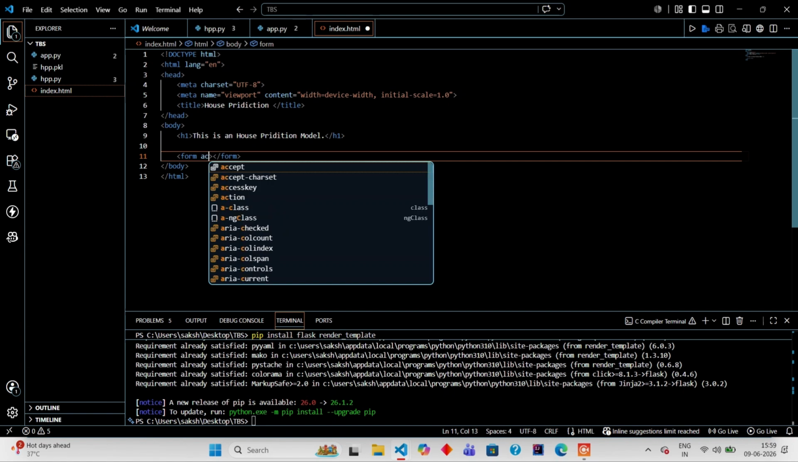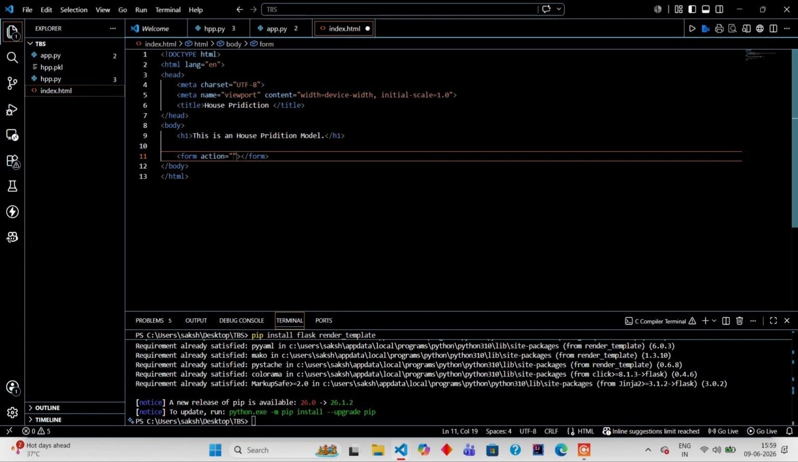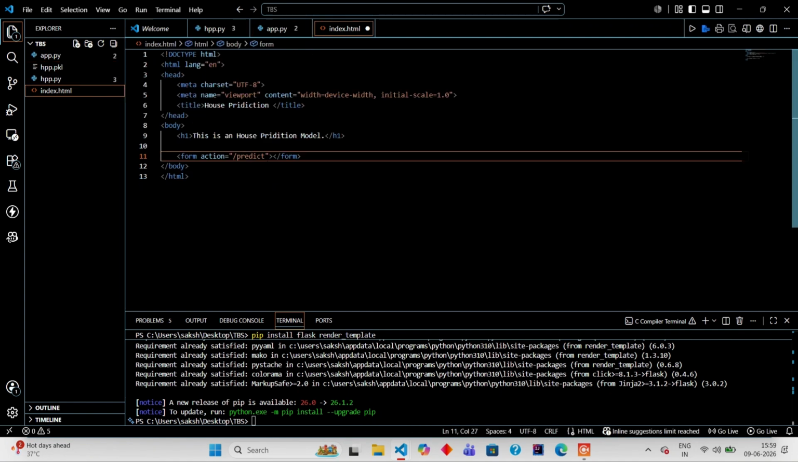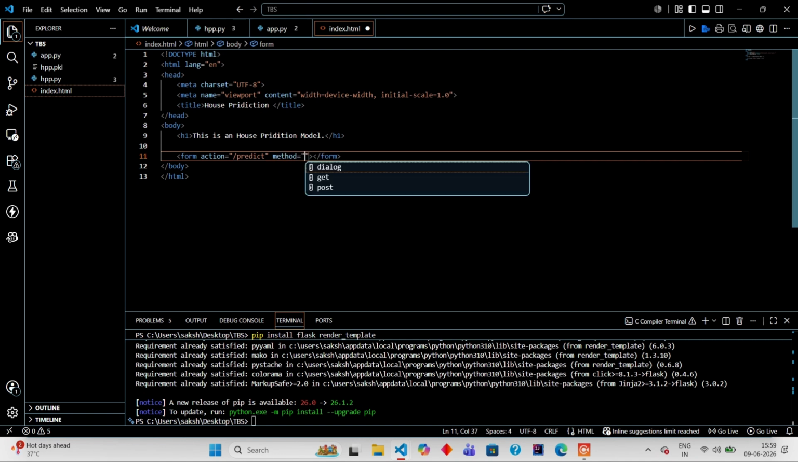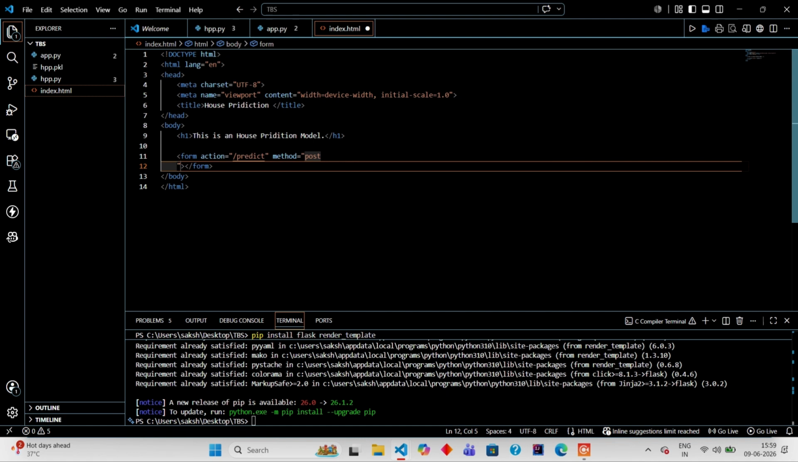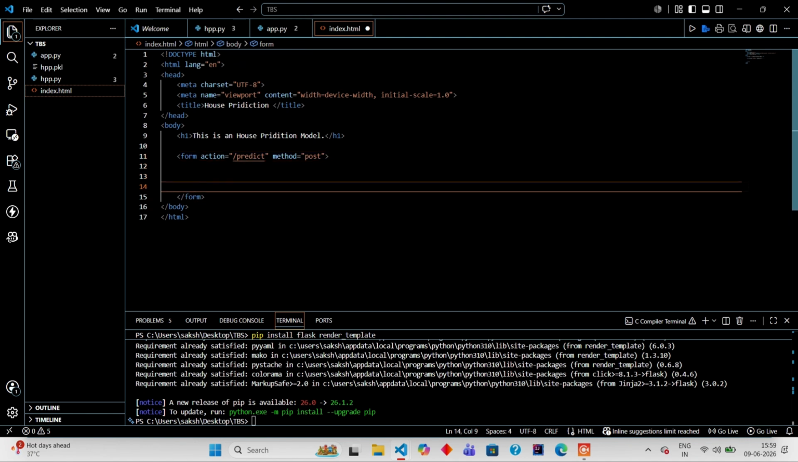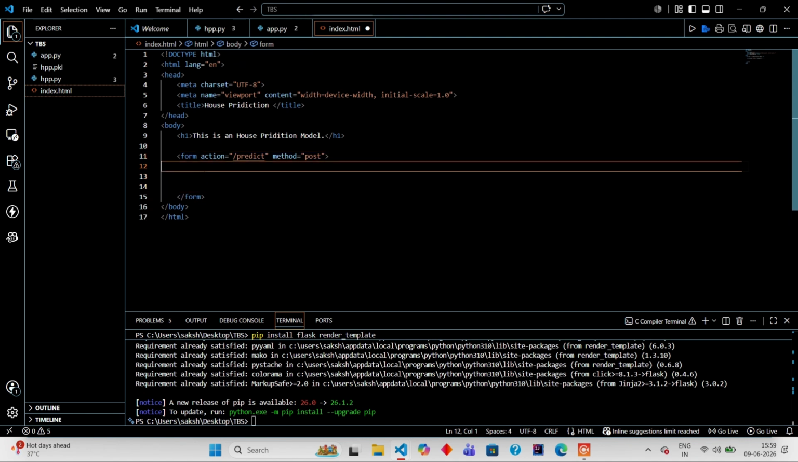In this form we have to provide the method, the POST function we are using. For the action, we are using predict. We have to copy it from here, so it is the same as what we are using in this file, predict, and the method we are using is post. So this much we have to do.